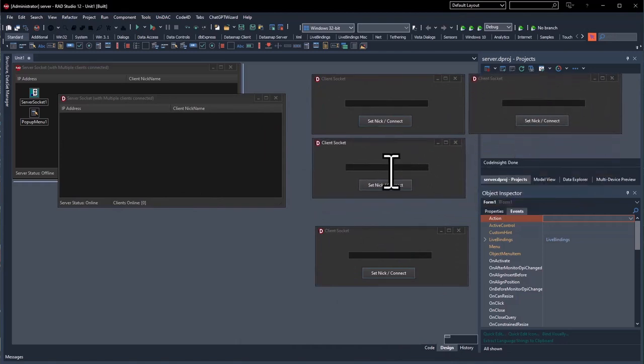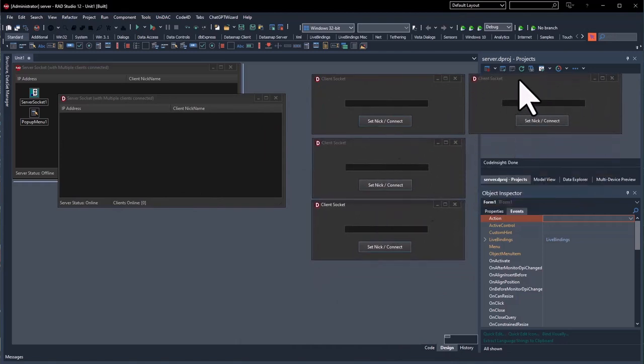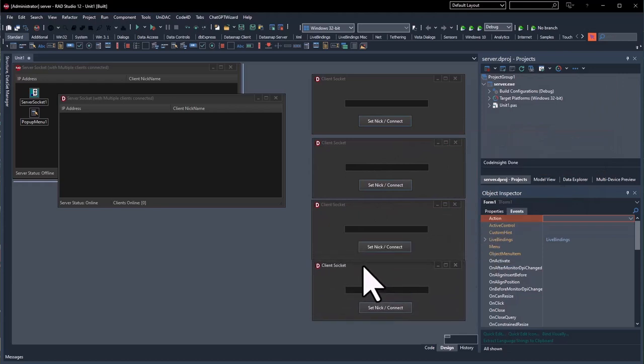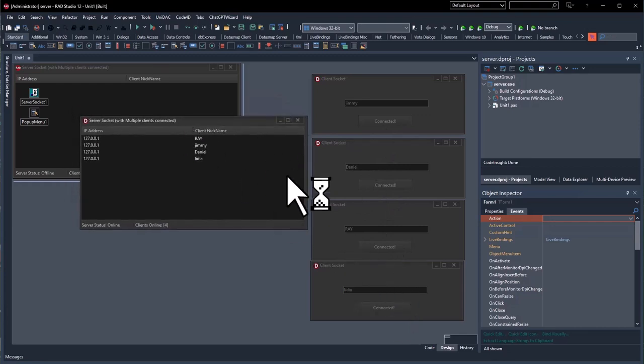So inside of these, I'm going to name them all something different. So this will be Jimmy, Daniel, Ray, and then this will be, I don't know, Lydia or something. So I'm going to connect these all out of random order here. So as you can see, they're all connected, right?